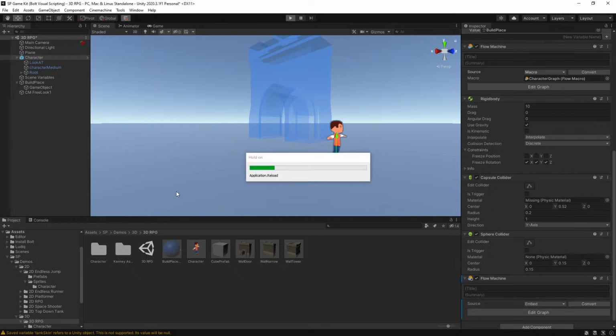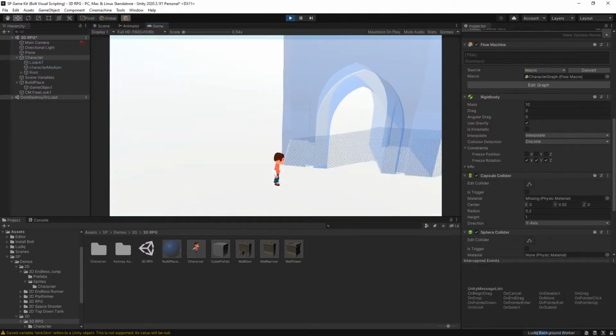Add in some terrain. Have you ever modeled in Blender? Yes, I have modeled in Blender.